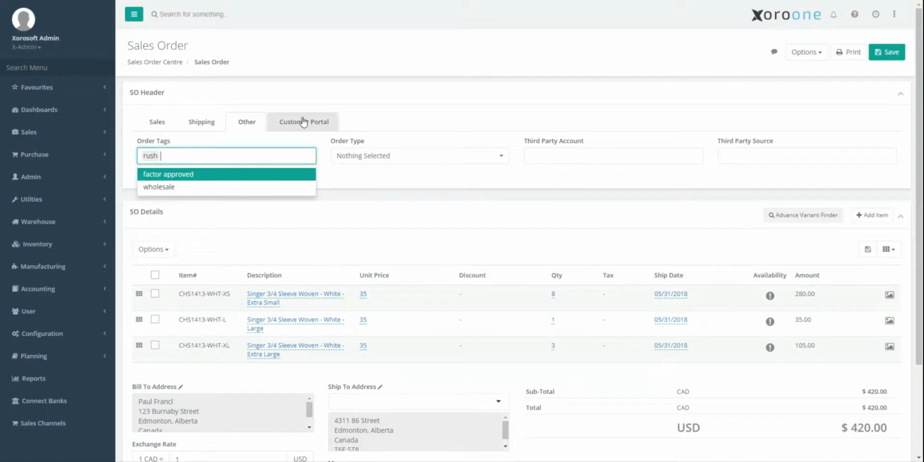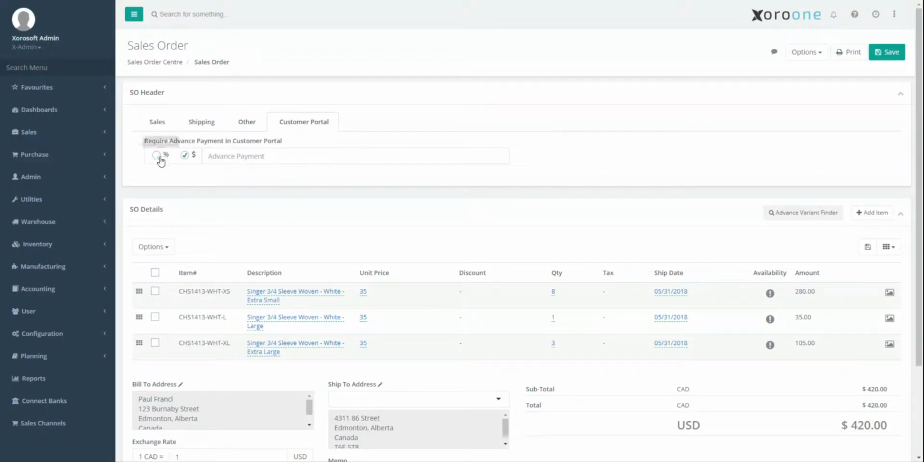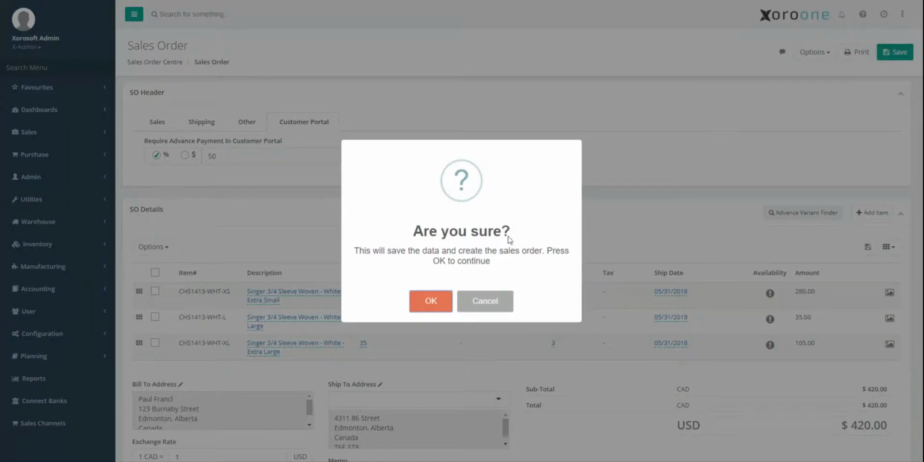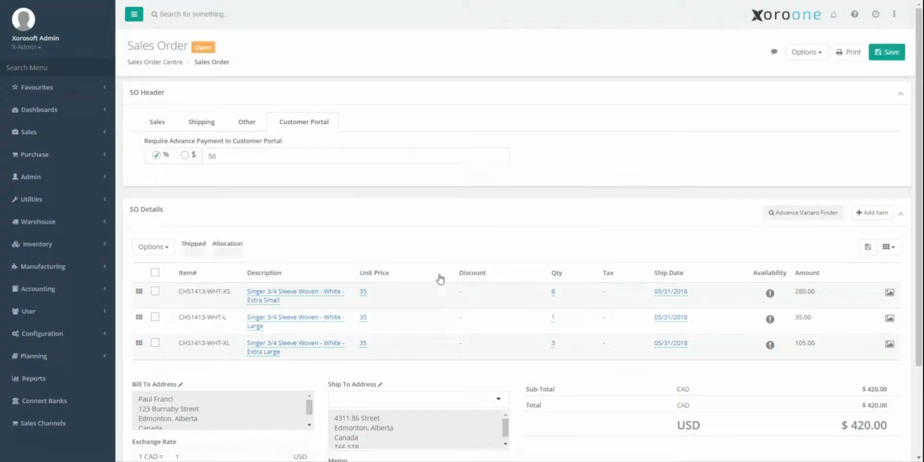What else you can do is if you go to the customer portal, you can put a required advance payment amount. So let's say I require this customer to have an advance payment of 50%. I can do that. This is used when you send a deposit link. This is the amount that the email will ask them to pay. Once everything looks okay, just hit save, click OK, and your order has been created.